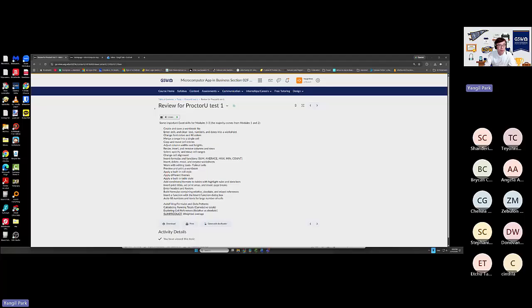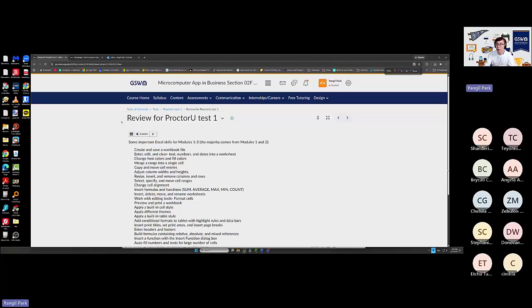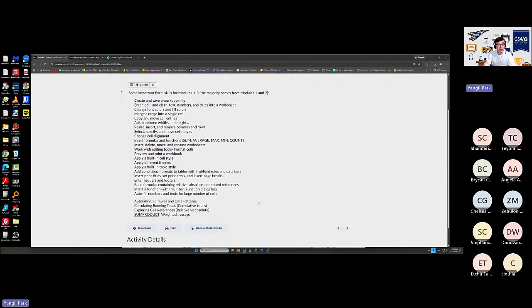There's conditional formatting here. Conditional formatting, right here. So basically highlighting or showing some emphasis based on some rules. So those are the main things that you're going to see in Proctor U Test 1.